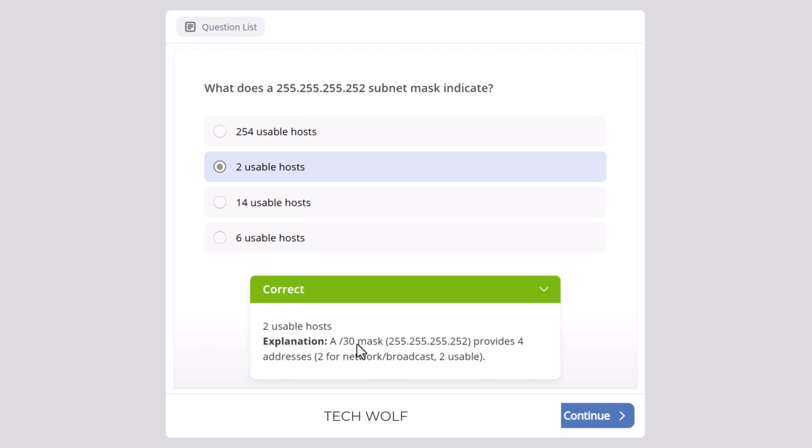A /30 CIDR mask would be the same as 255.255.255.252. It provides 4 addresses. Of these addresses, one is for network and another one is for broadcast, and 2 would be left usable.